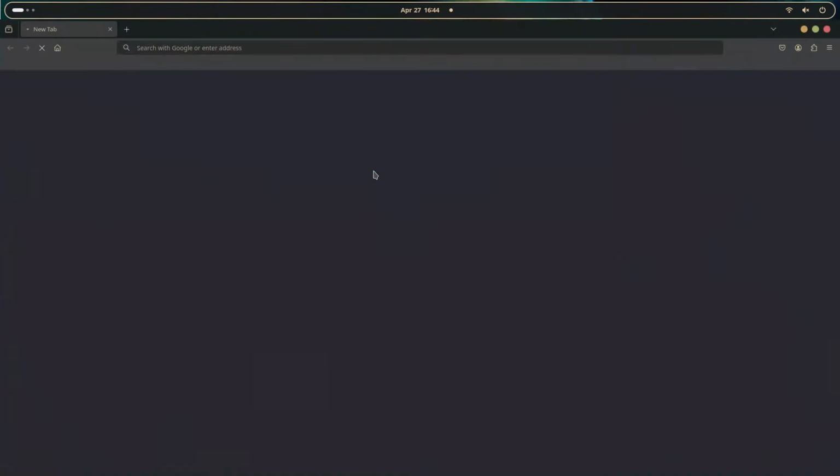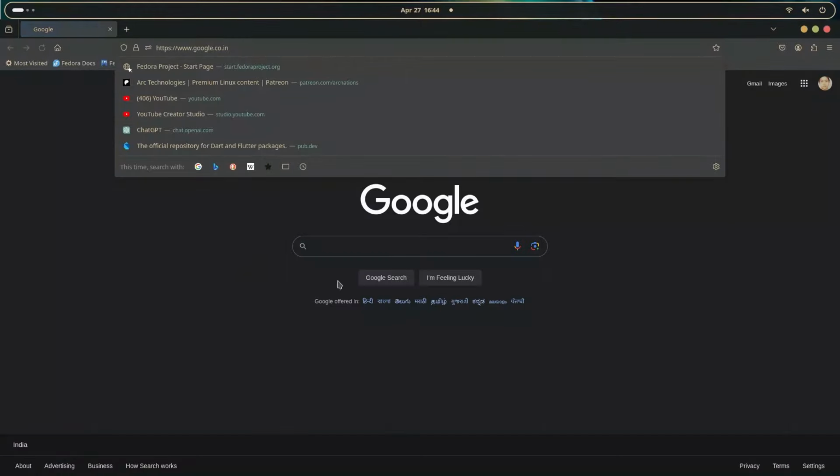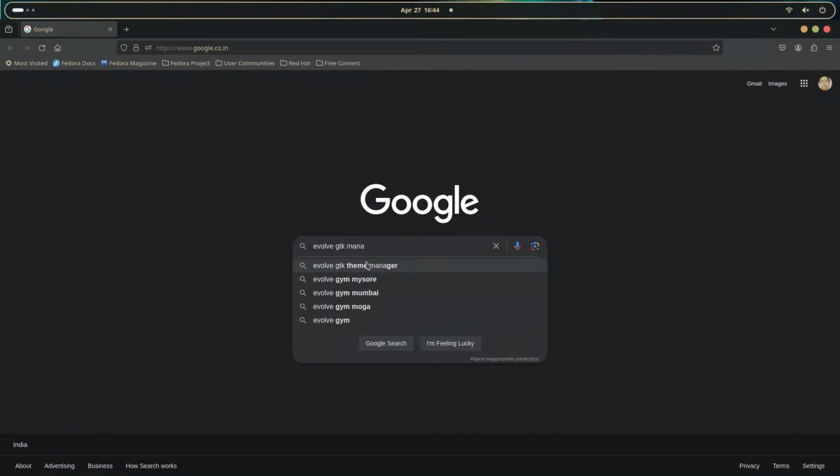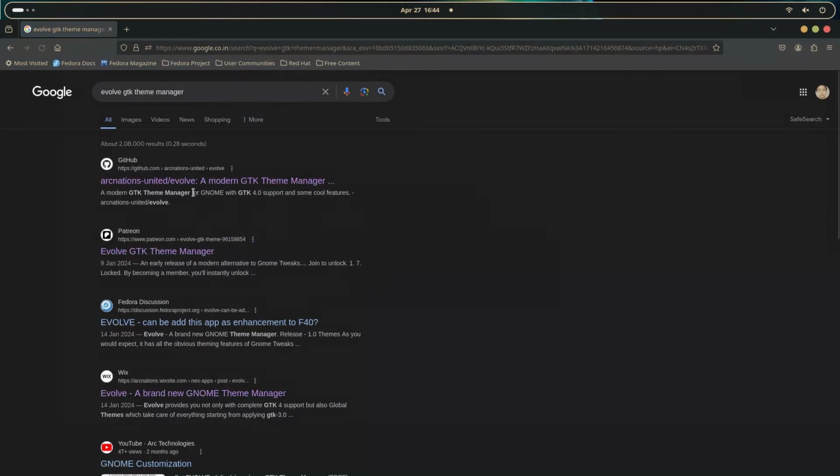It's pretty easy. Again, just go to your web browser and search for evolve GTK manager or theme manager, and you will get this repository on GitHub.